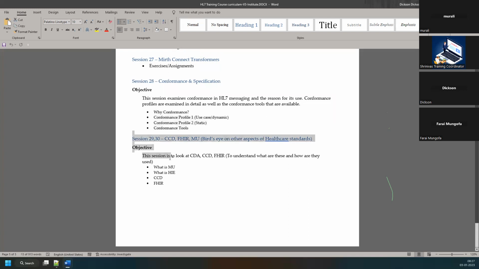Then in the last 1 or 2 sessions, we'll be talking more about the other data standards that we have alongside HL7 V2, so that you can have an idea, in case you hear other terms like CCDs or FHIR, you'll have some basic idea or basic information about that.